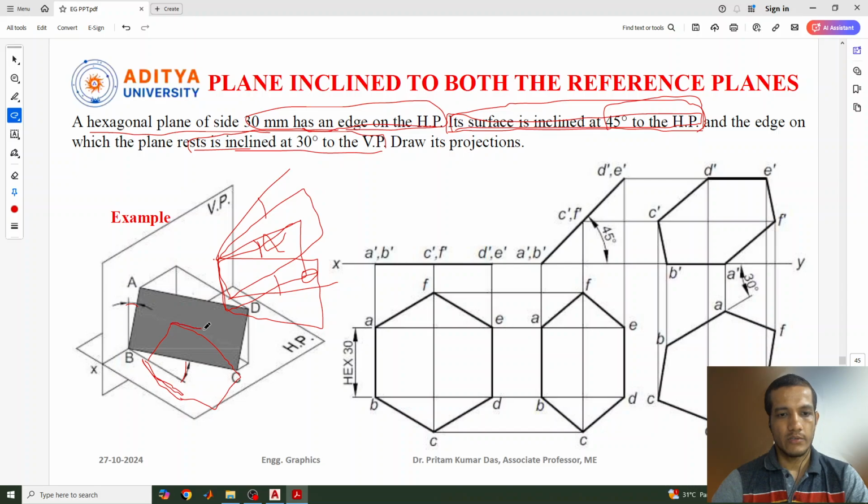So this hexagon needs to be drawn like this. These are the 2 edges, both in the HP. If a corner is given on the HP, then we need to start from here like this. This is the corner point on the HP. We have seen this kind of problem in our previous lecture. So first we need to see that the plane rests on the HP, that means the plane is parallel to the HP.